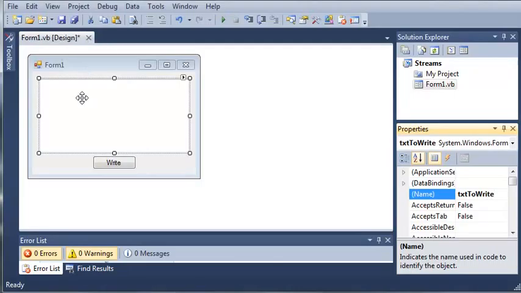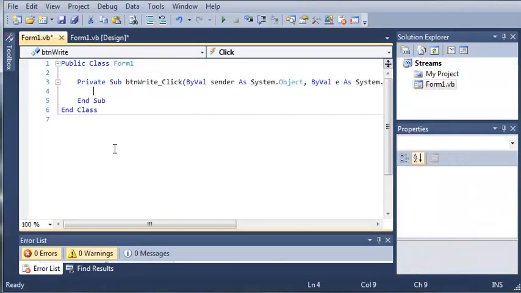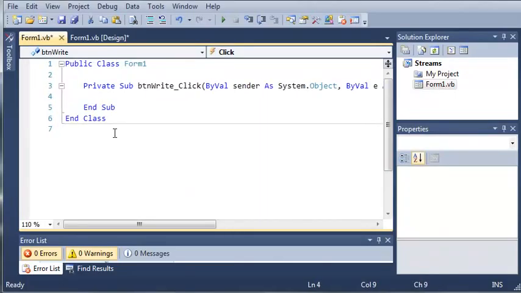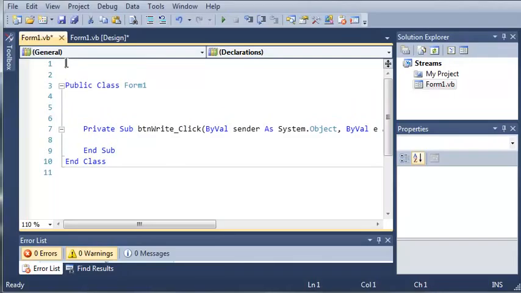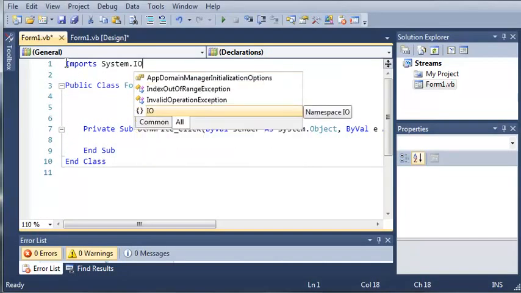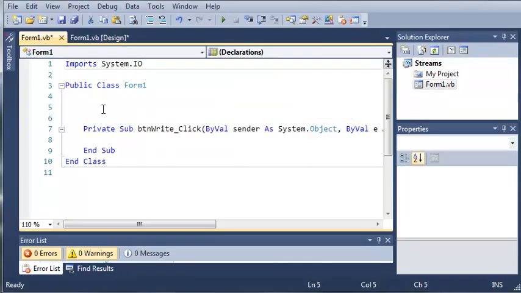Now let's double click on write to create an event handler for that. We'll zoom in some here. Now what we need to do is create a StreamWriter so we can write to a text file. To be able to do that we need to type in imports System.IO, and IO stands for input output.